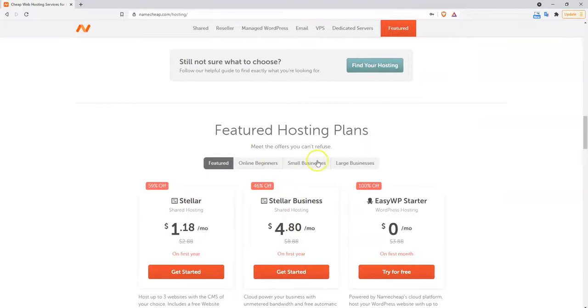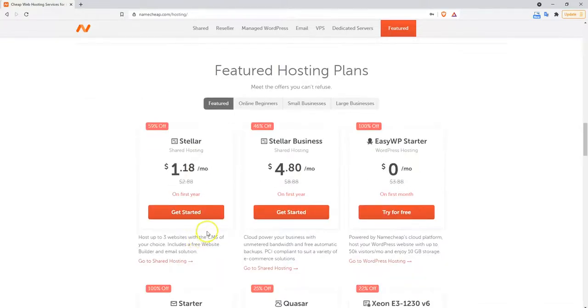So you have online beginners here, large business is still the same. So if you're just starting out and your website is just like a portfolio website, just a company website, a one-pager website, this Stellar plan is absolutely fine for you.